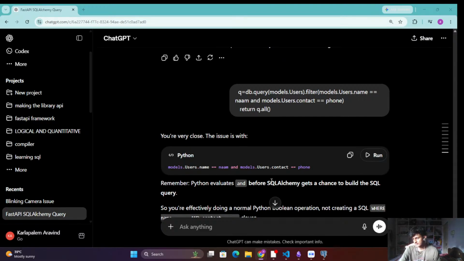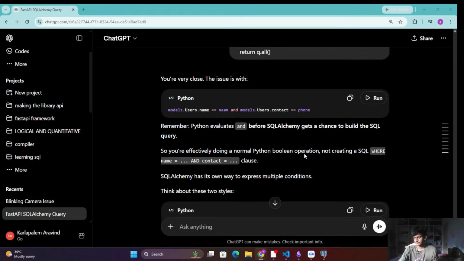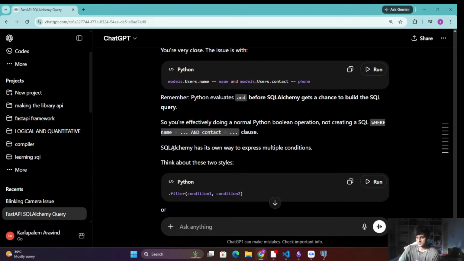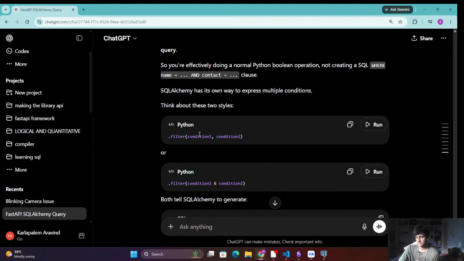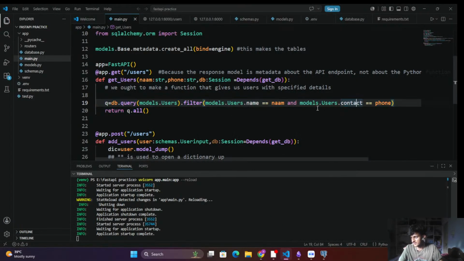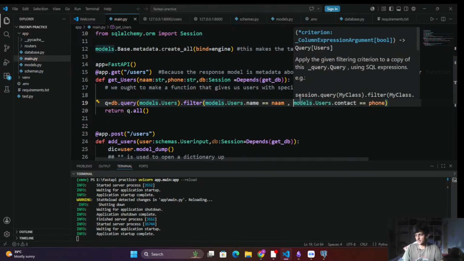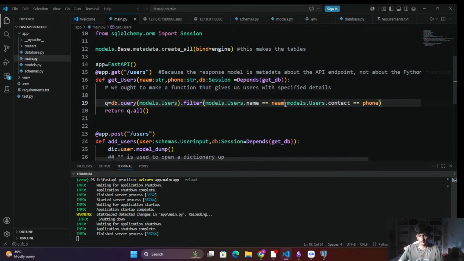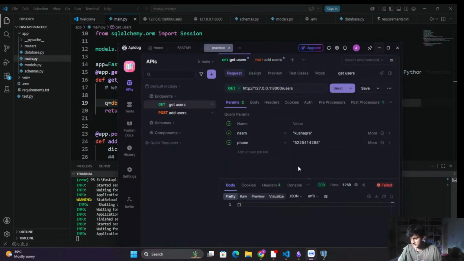Remember, Python evaluates before SQLAlchemy gets a chance to build the SQL query, so I was effectively doing this. SQLAlchemy has its own way to express multiple conditions. Think about these two styles. You either write this or this, and both tell SQLAlchemy to generate the query. Try replacing the Python and with one of the SQL approaches. Okay, to write two conditions, you can't really write it like this. You can put a comma, and this should work. Let's see if it works.